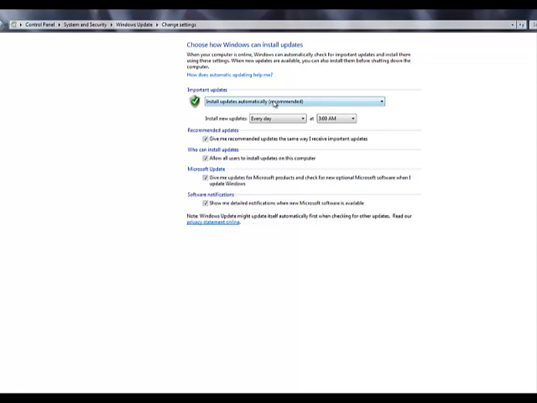I've currently got it set to on. You can see that by this shield with a green check arrow. Your options are never check for updates, which is obviously not recommended. Check for updates, but let me choose when to download and install them. Download the updates, but let me choose when to install them, or set to on, and I recommend the on.